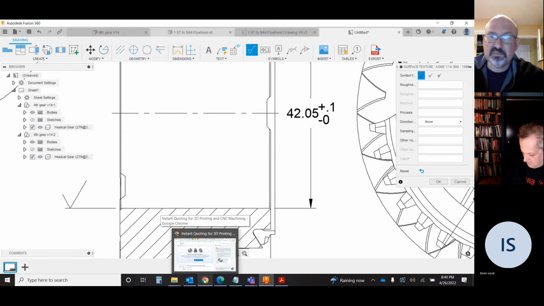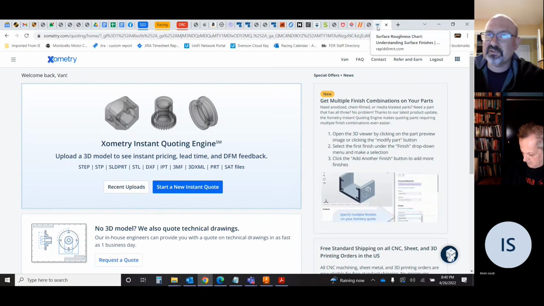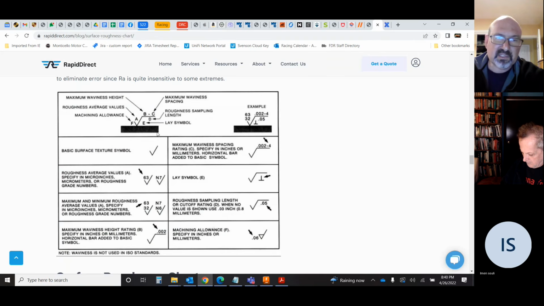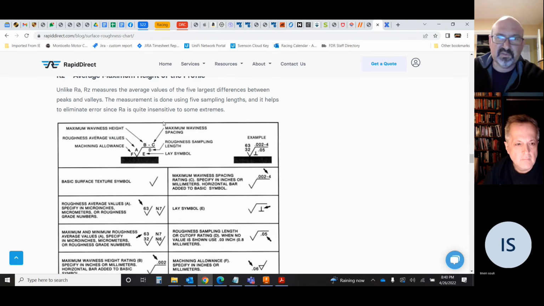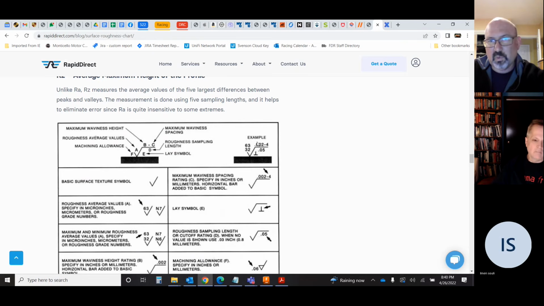I have to cheat a little bit. I don't know surface finishes right off the top of my head, but I can see that there are some. I was looking up some specifics on surface finishes before. So you have roughness values and machine allowances, and depending on what you put in is where it will show up around the symbol.